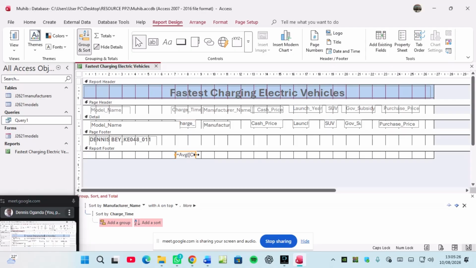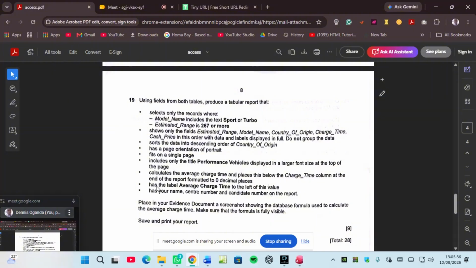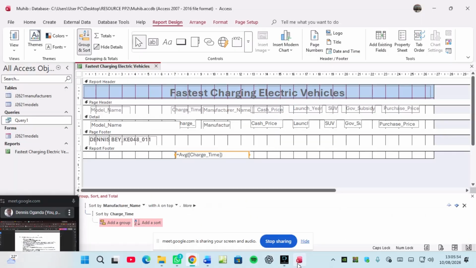Once it does that, you expand it like this so you can see the formula, average charge time. And then they normally ask these questions. I'm just tackling this question that is on the other side. It has a label, average charge time, to the left of this value, and that average charge time should have 0 decimal places. Are you getting the question there? So average charge time should be on the left of the formula.